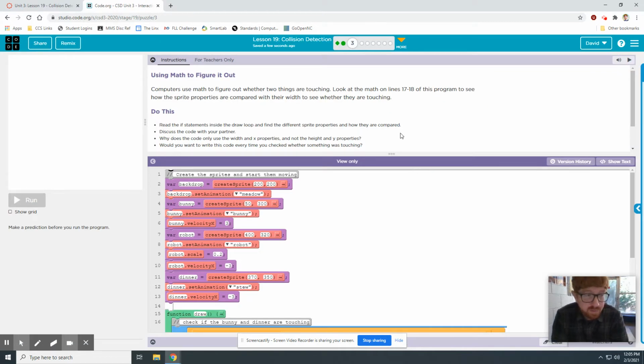All right, on bubble 3. Using math to figure it out. Computers use math to figure out whether two things are touching. Look at the math on lines 17 and 18 of this program to see how the sprite properties are compared with their width to see where they are touching.